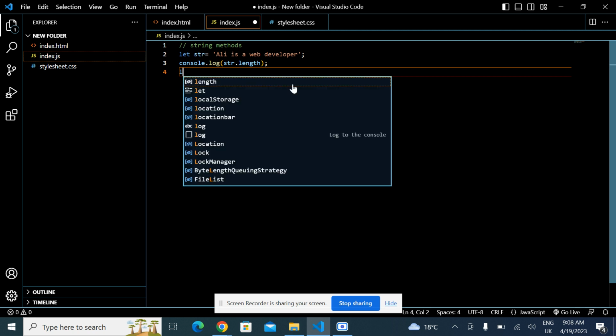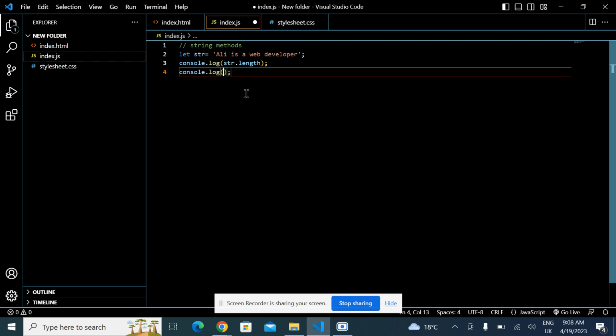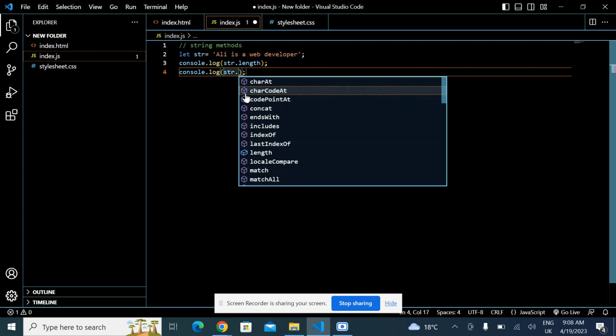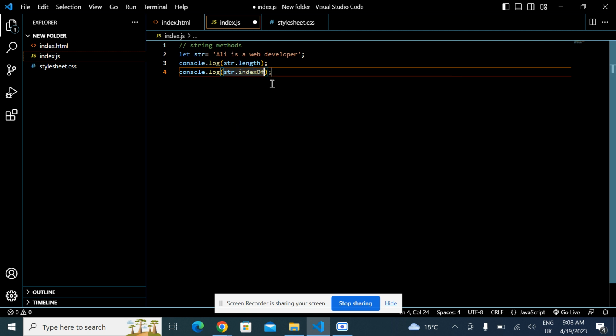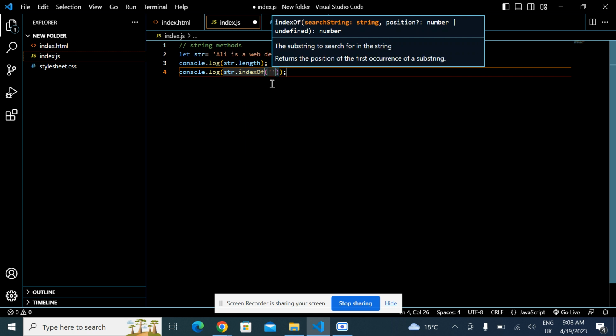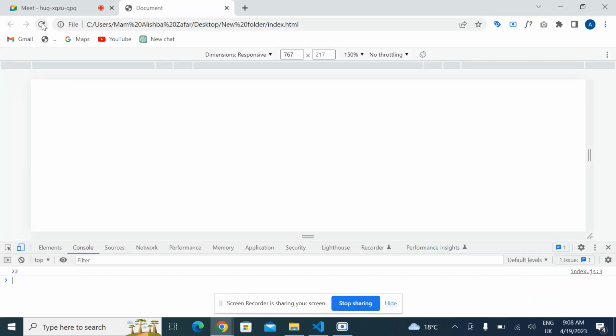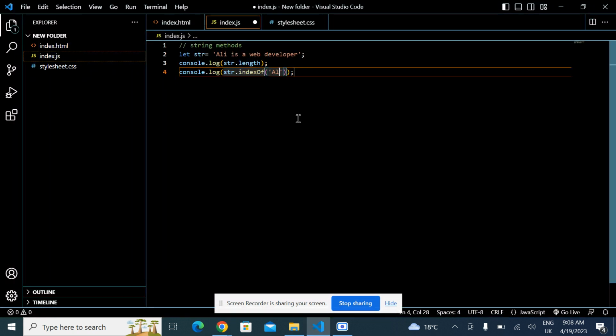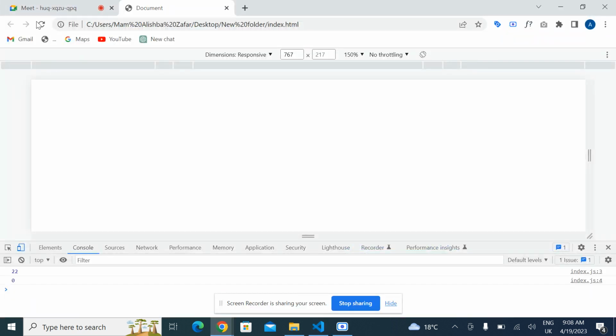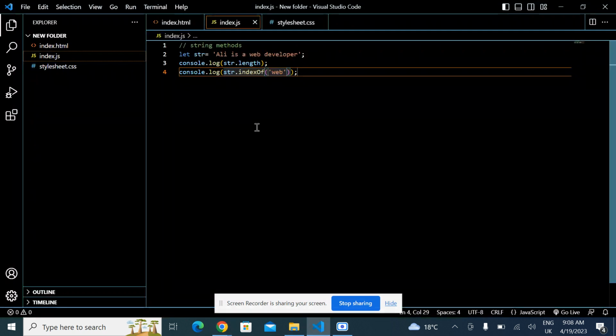Then we have a method known as indexOf. For example, if I say str dot indexOf, for example I want to know the index of this Ali. The index of this Ali is 0, because it is on 0 index. Similarly, if I ask the index of this web, it is on 9 index, because 0, 1, 2, 3, 4, 5, 6, 7, 8, and 9. So this web is on 9 index.